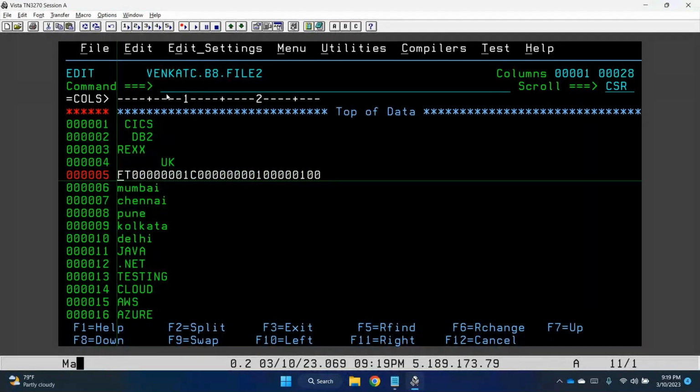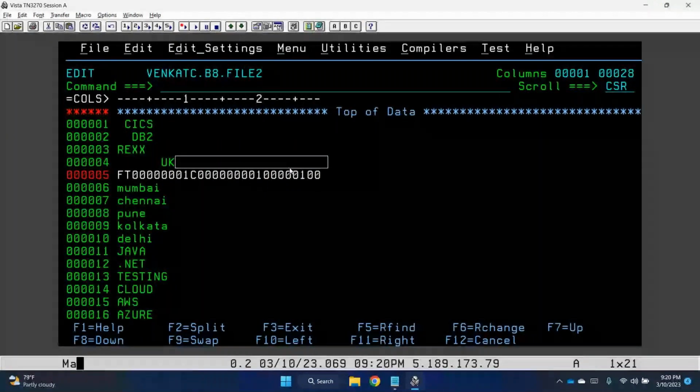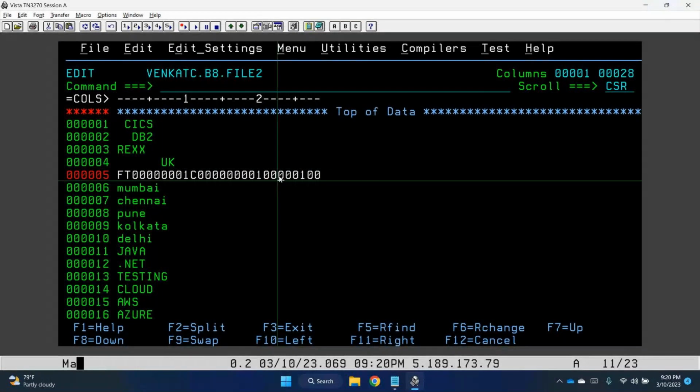Now there is no data on the right side, so no problem. But for your understanding, I will give Mumbai. Now I will give close bracket 4. What happens? See, whatever data is there at the end got truncated. Right? Is it clear, team?